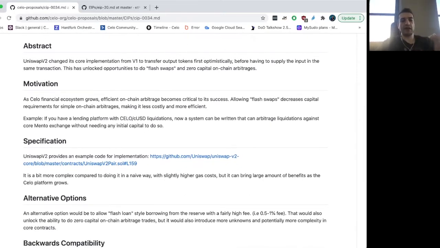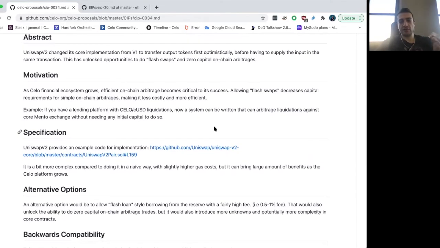What this has unlocked in general is an ability to do basically zero capital arbitrage, or sometimes flash loans too. Ignoring the flash loan part, the zero capital arbitrage part is the important one, where, for example, you can get the receiving token first, go to some other system, trade it there, get the input tokens afterwards, and then bring it back to the exchange.